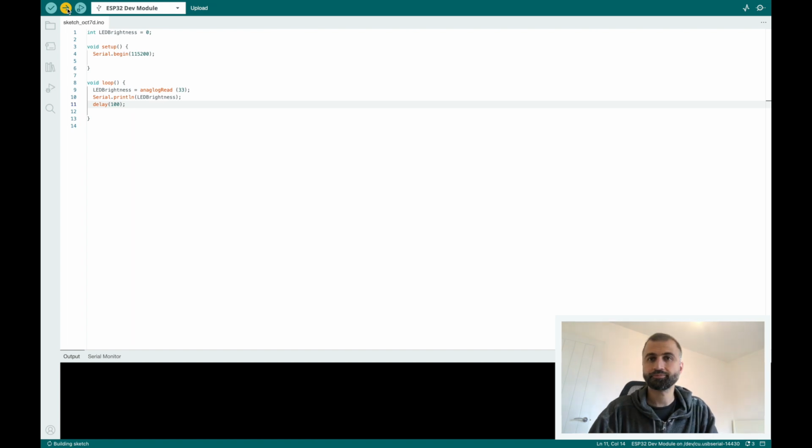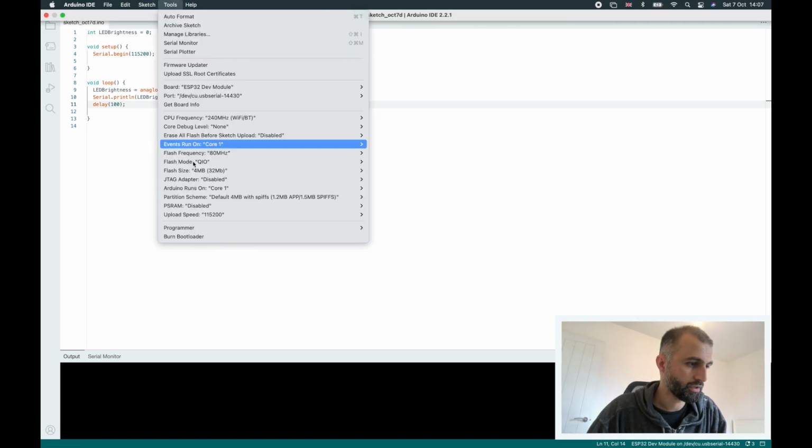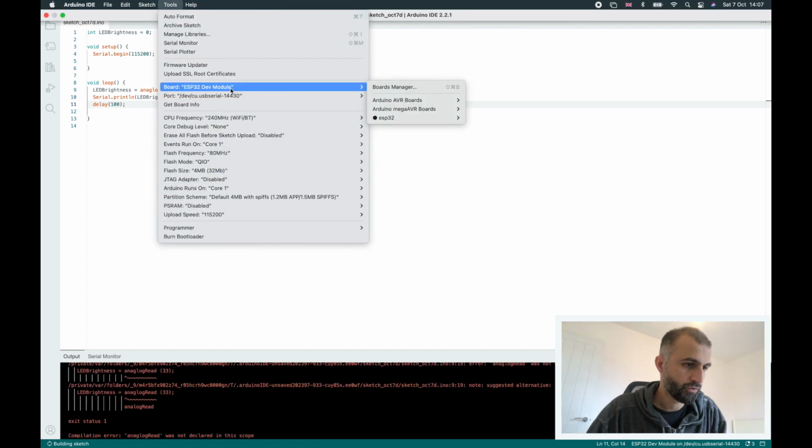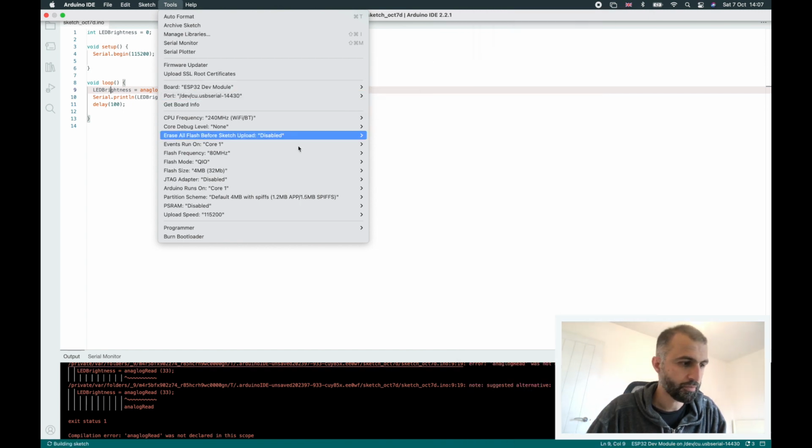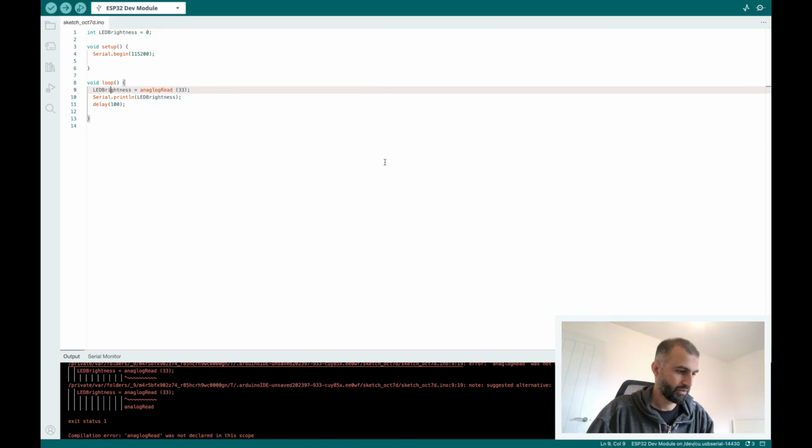Now, when loading, just remember to check that you've correctly picked up the correct board, that you have connected the USB, and then most important, the upload speed is actually at the right value. So we're getting an error, was not declared analog. So it's clear that I've made a mistake here.